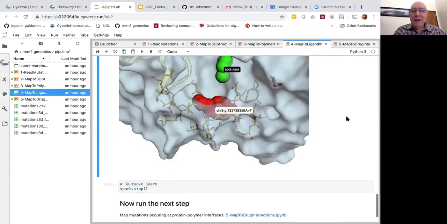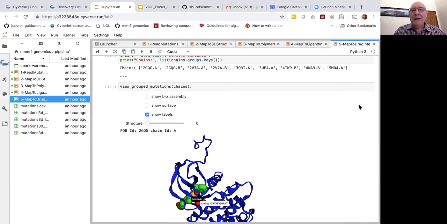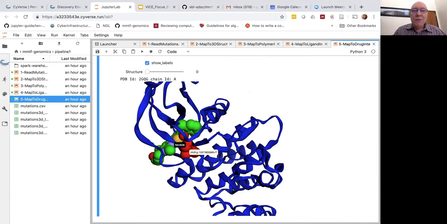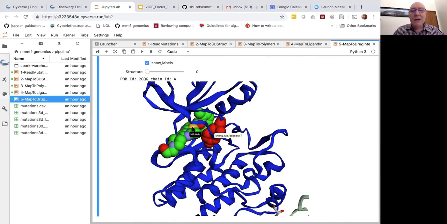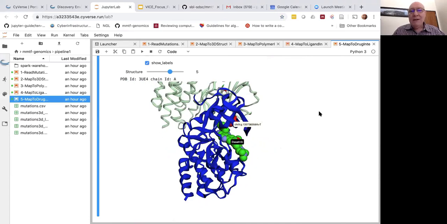So here you see the binding site with the ligand bound and the mutation right here in the binding site. And then people who are interested in drug development may want to know how it affects drug binding, and that's done in this notebook here, where we map, again, mutations to proteins that are close to bound drugs. So in this particular example, we have a few kinase inhibitors. Those are FDA-approved drugs that I'm showing here. And we show some mutations that most likely affect drug binding and may cause drug resistance. And again, using the slider here, you can slide through the various examples.